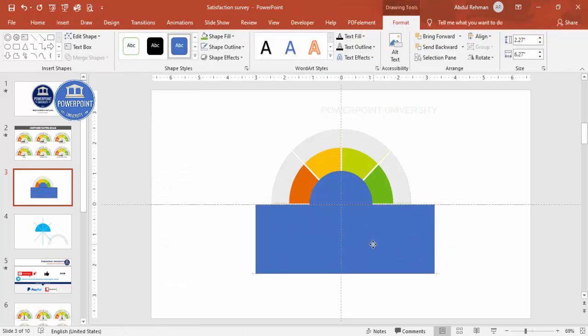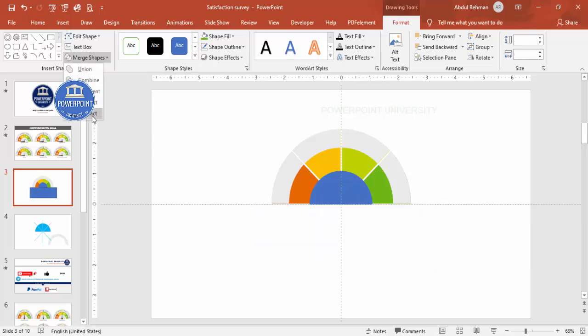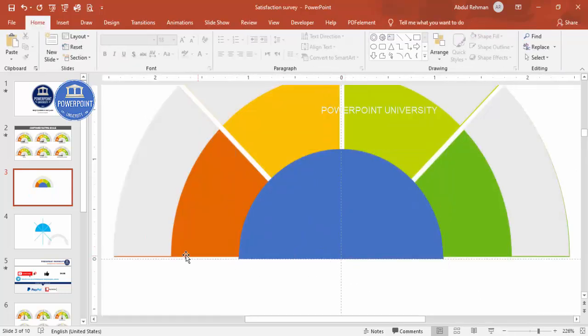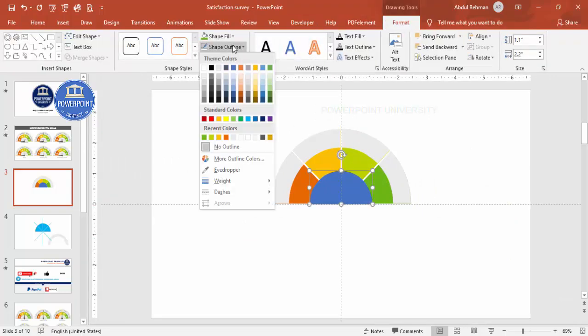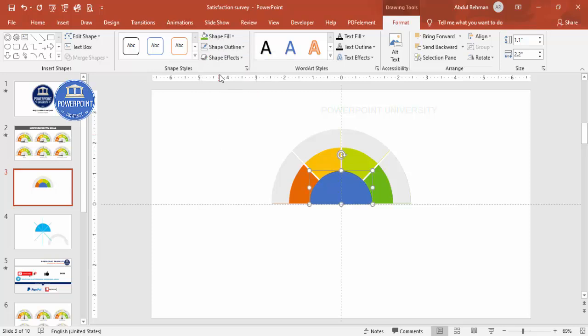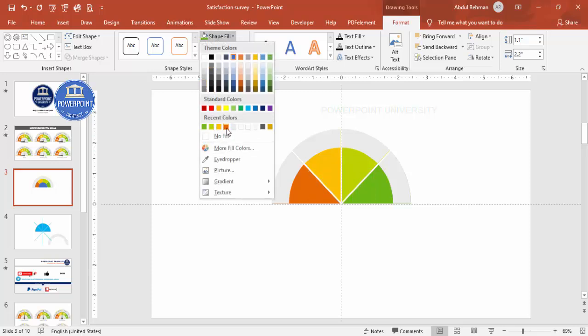All right, and then I'm going to cut this one, subtract this one. All right, so you have to just make sure that it is properly aligned. If something is not aligned, not a problem, you can do it later also. Go to format, shape outline, no outline, shape fill. I'm going to give the same color, something like this here.